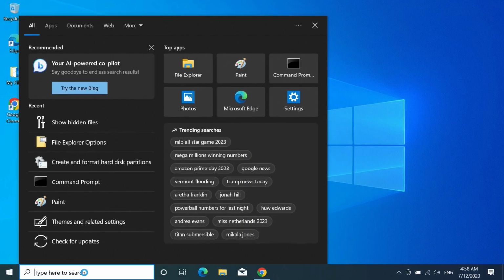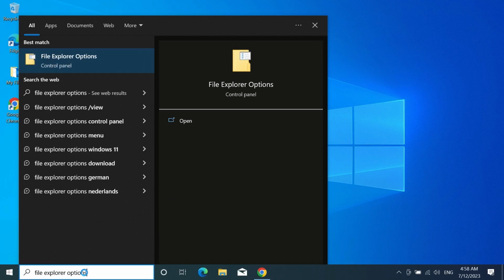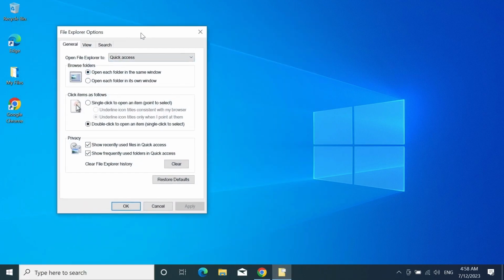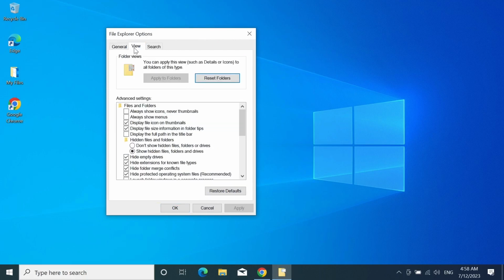Now there is another method, and for that all you have to do is go to the search box again and then type in file explorer options and then click on the best match here again. Now in here, go to the view tab, and here you can see the same options again.